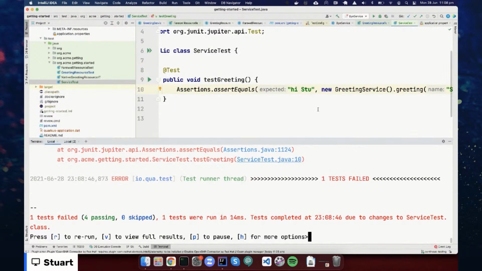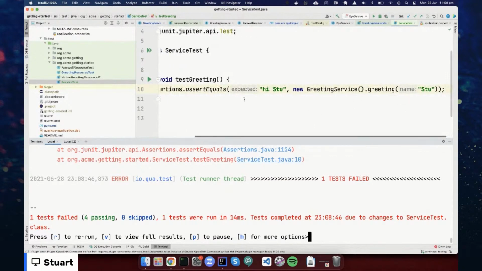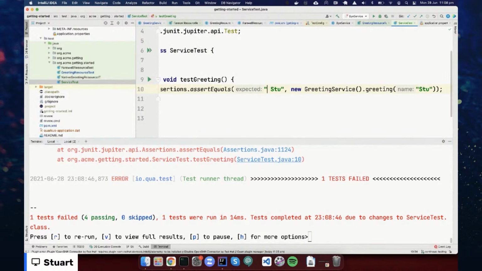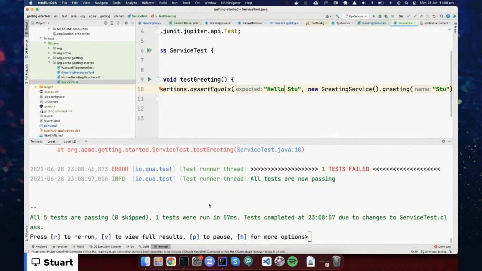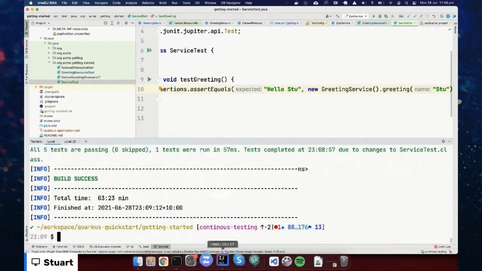Nice. And all right, I'm still failing. Oops. I changed the greeting to hello. And there we have it. And that's basically all there is to it. You just start your tests and start writing your code and testing it, and Quarkus will just keep track of everything in the background.